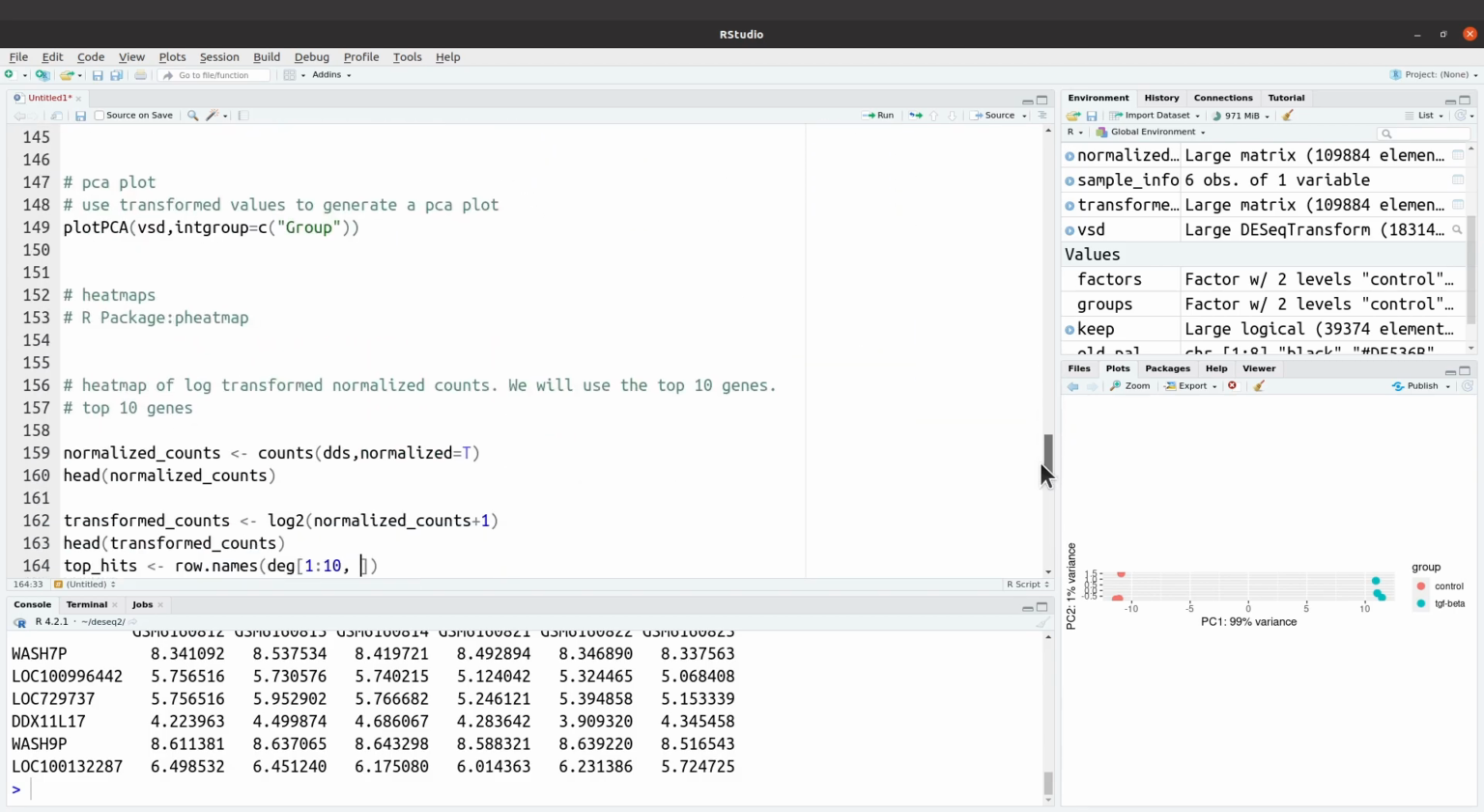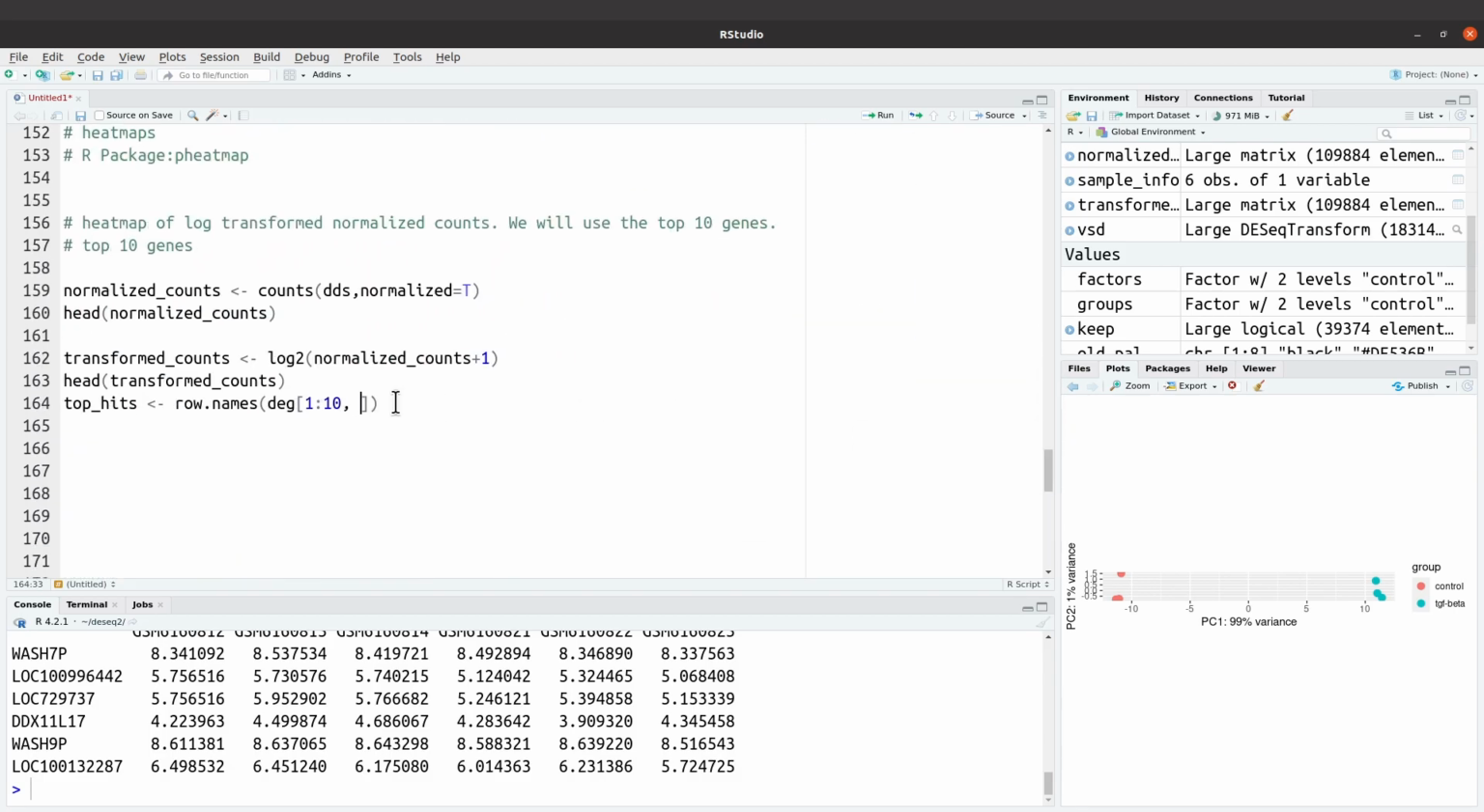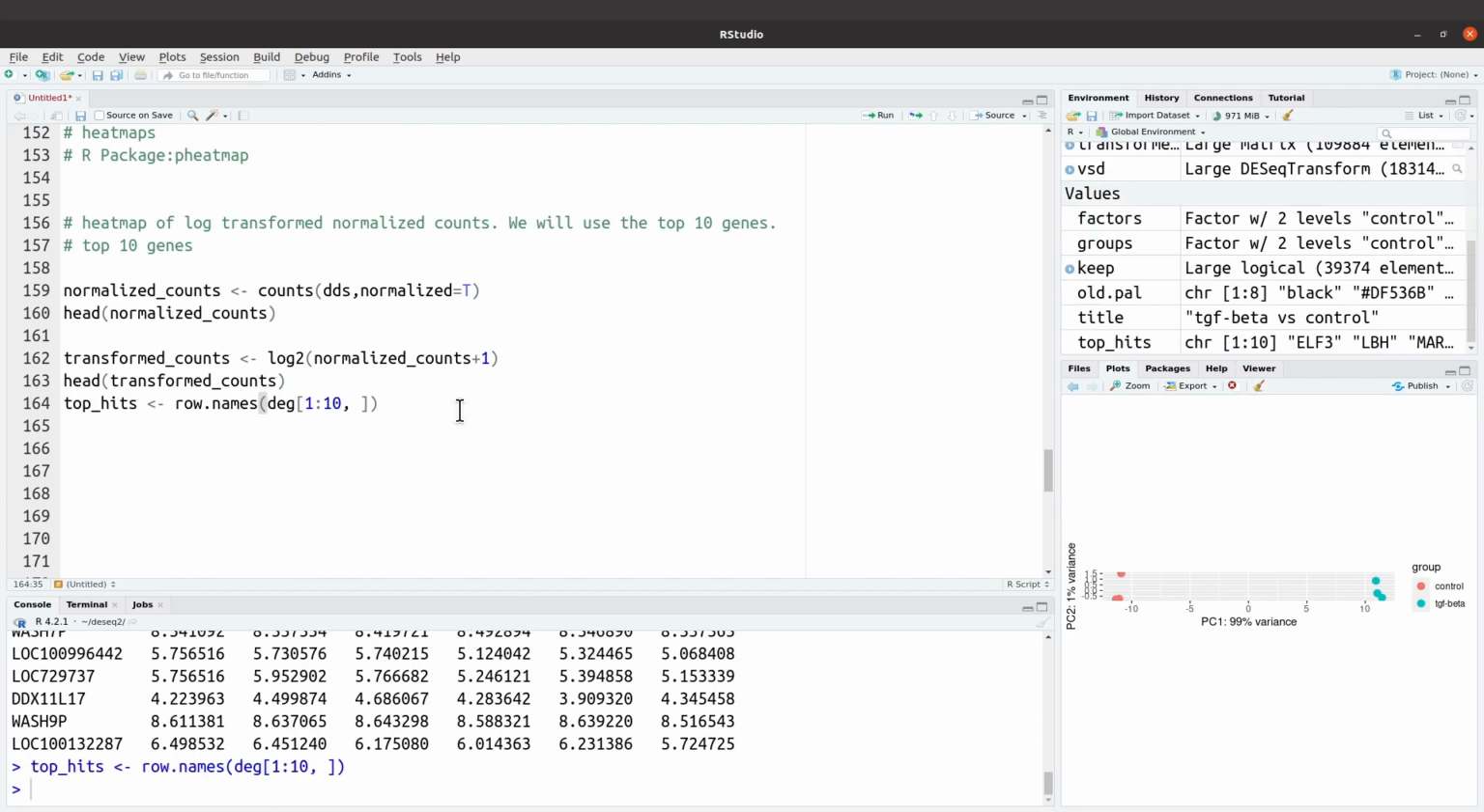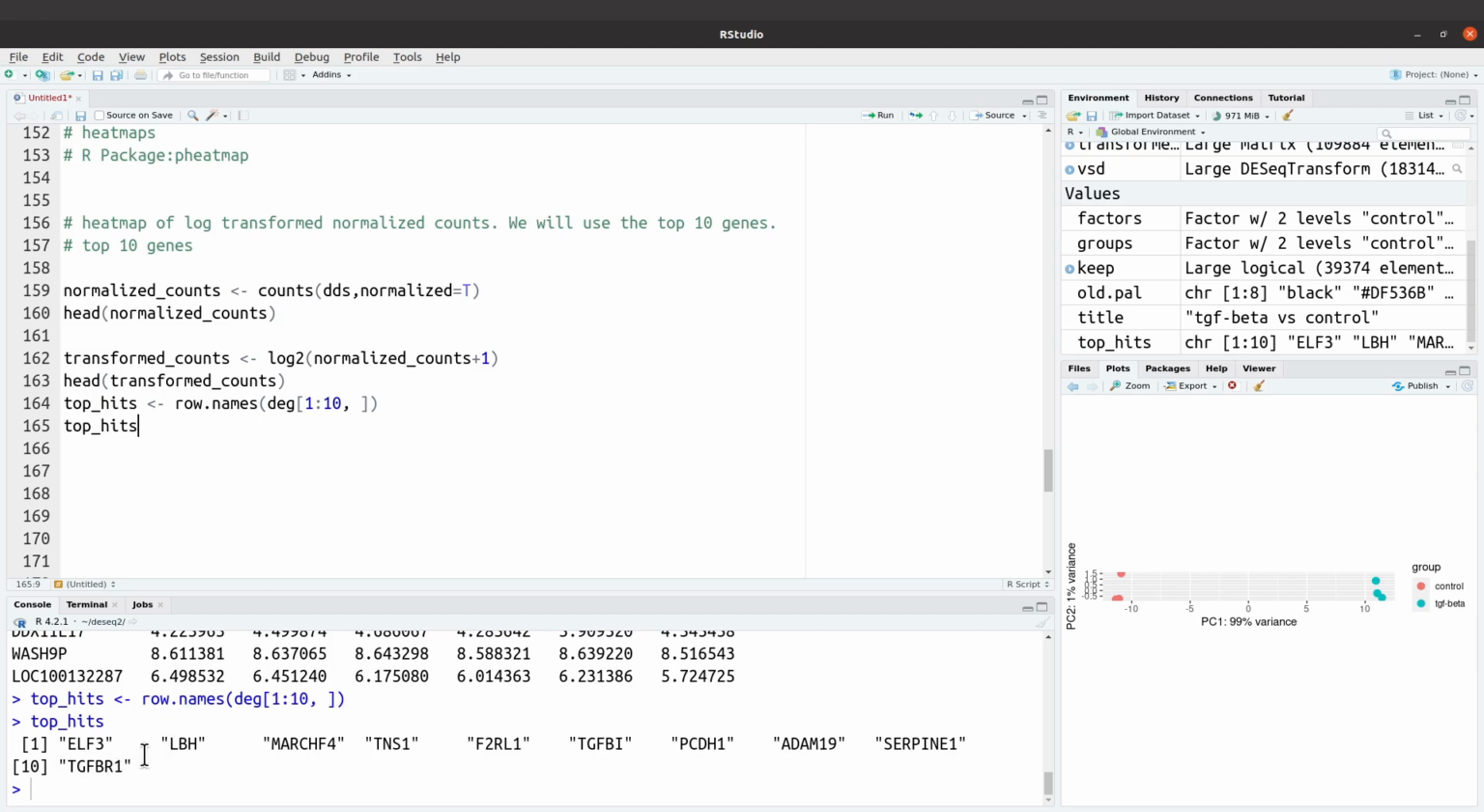So we'll do this. Let's go back. We are now going to execute this command to get the gene names. So if I say top_hits, I'll get them here like this. So these are the top hits, the top 10 genes. All right. Now we need to extract their respective transformed counts.